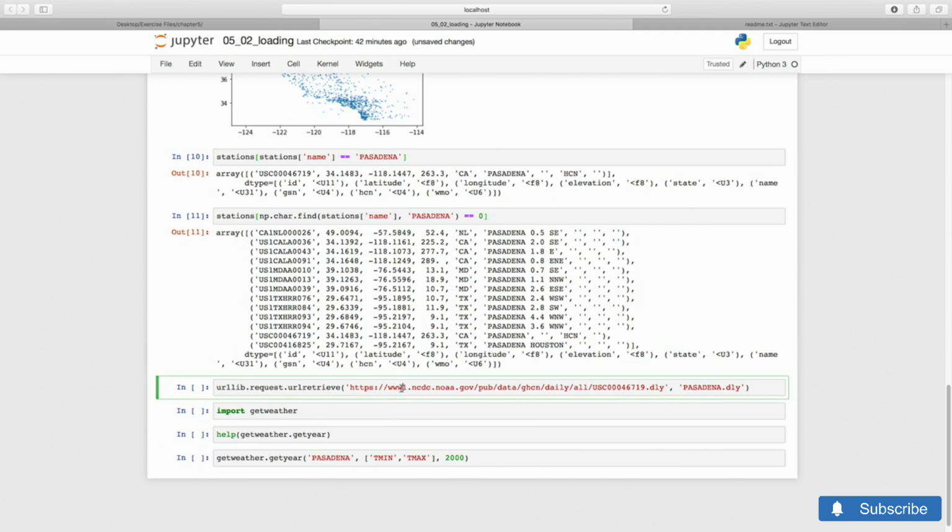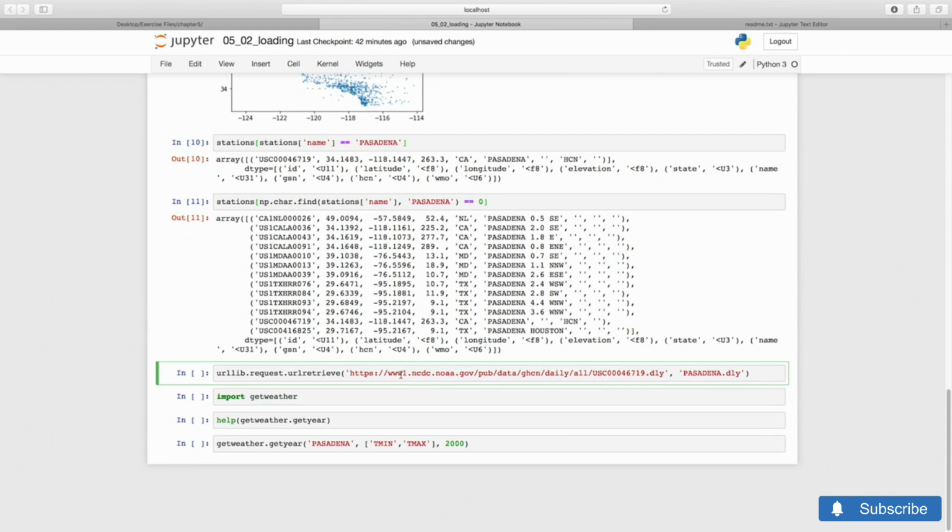Let's get that one. I have built this URL by looking at the structure of the directories on the website. You see that it ends in Pasadena's ID, USC00467119.dly. Locally, we'll download to the file pasadena.dly.